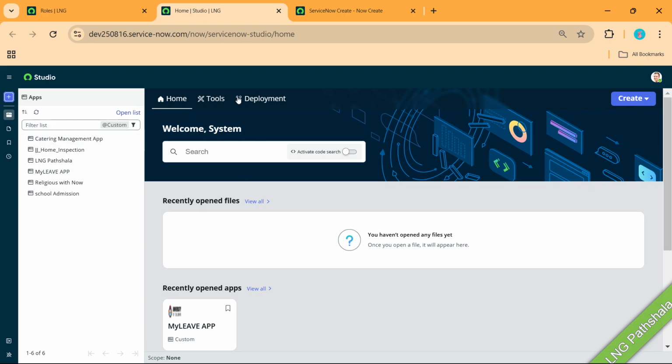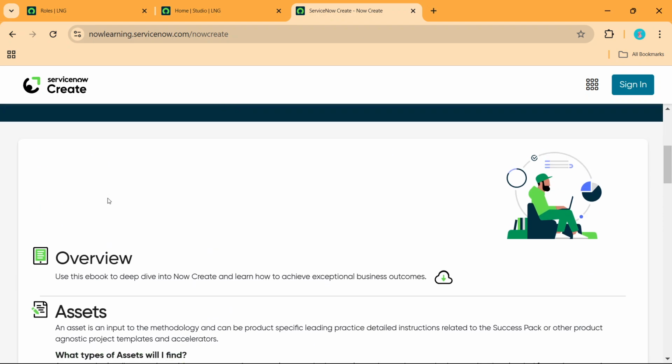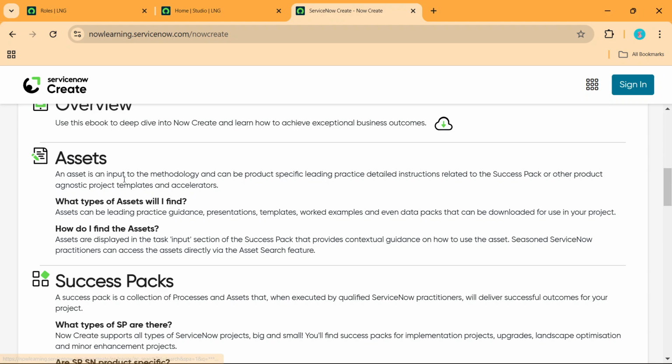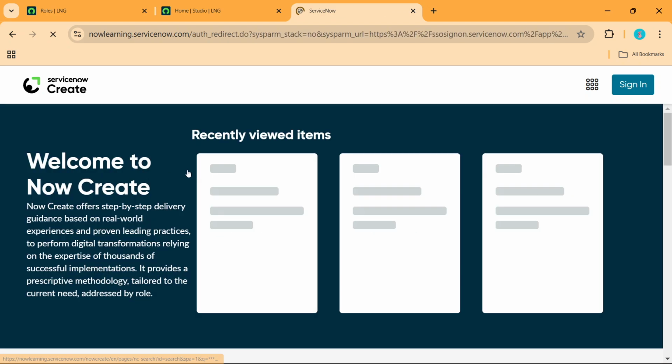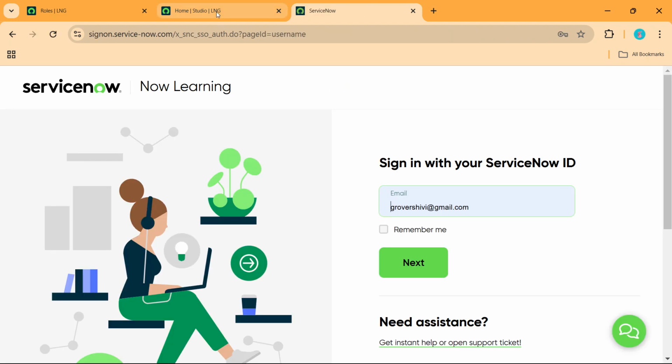So in the ServiceNow Studio, sorry, it's too confusing between these two terms. ServiceNow Studio is an interface like this where you can see on our home screen, home, tools and deployment. In the same manner on Now Create, we can see overview, we can see the assets, and we can see the success pack as well. You can click and open it, but it requires login access, so I'm not going to log in now, but we'll just show it here.